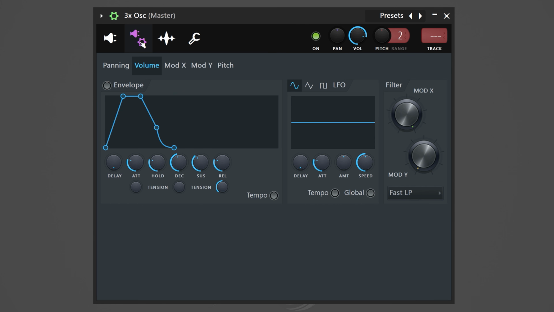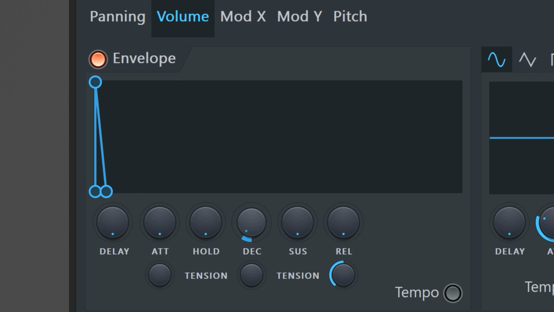Tip number 5. Creating your own drum kits and instruments from scratch with stock plugins in FL Studio. To continue the lesson and learn all of that, click the video right here.